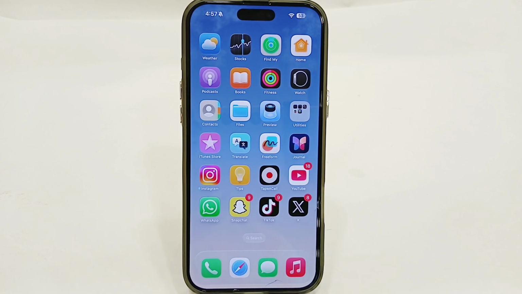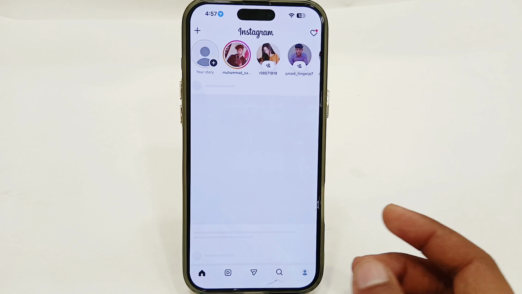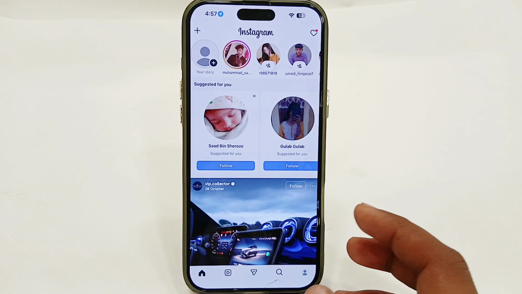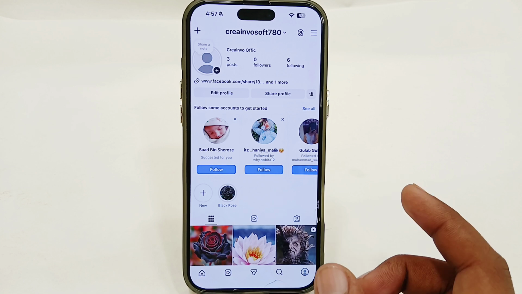So once your app has been updated, now you can post up to 60 minutes longer videos. Instagram has recently updated a feature so that now you can easily post up to 60 minutes longer videos.